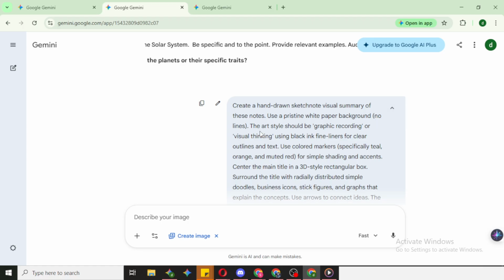Click Tools, then click Create Image. This tells Gemini to move from text to visuals and apply the exact style instructions you gave it. The 16:9 aspect ratio helps the layout fit nicely on screens and slides. Now, wait patiently while it generates. Don't click around or resend prompts. Give it a moment to process.